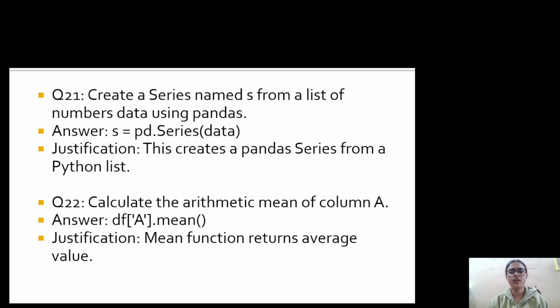Hello everyone. Today we will discuss section 2 Python commands from the MCA Second Internal Test. In this section, we'll go through 10 important one-line Python solutions used in data analysis and machine learning.